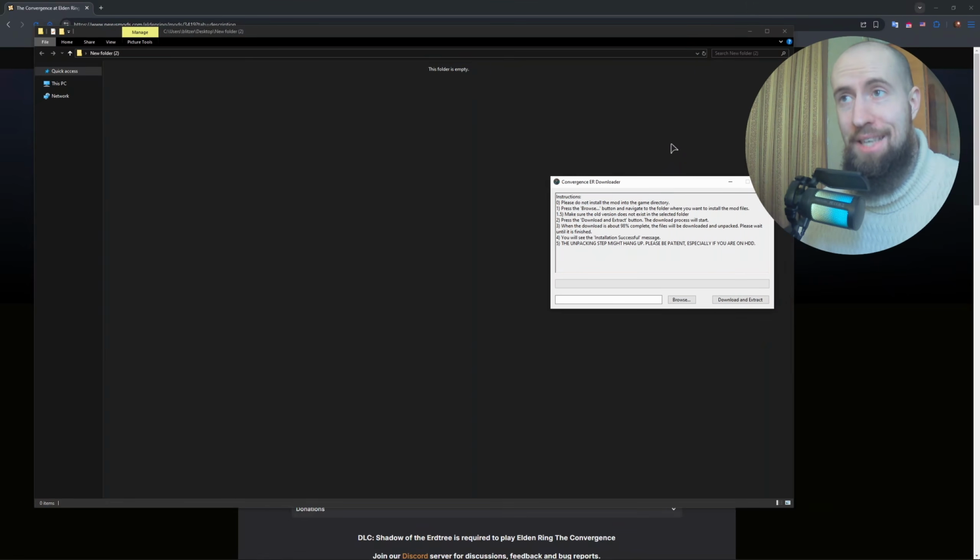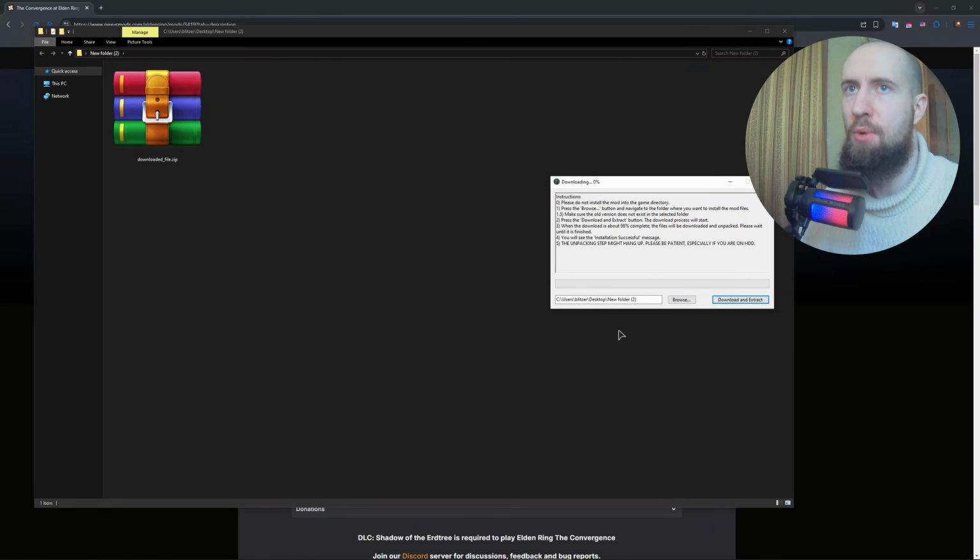Alright guys, so as said, you do not need to install this mod into the game's directory. Instead, just create any folder on any of your drives and just unpack your mod into there. So as you can see, I just created a dummy folder on my desktop, and to this new folder too, I will extract the contents of this mod. So let me do that really quickly. Okay, now as you can see, I have chosen my folder, download and extract. Should be very quick. So as you can see, it's going to download the archive and then unzip it. Let us wait for that.